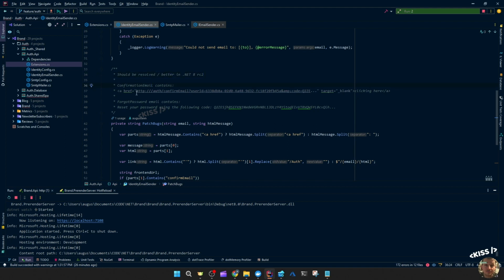Confirmation email contains the message of course, and then a link, so an HTML link tag. And then it just says http://auth/confirmEmail and then the user ID and the code. Target blank, clicking here. So if the user clicks this, that's going to be a broken link. So we have to find a way to fix it. And also this is pointing to my backend, which I don't really like. Why would I lead the users to my API?